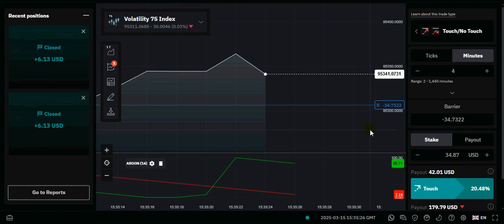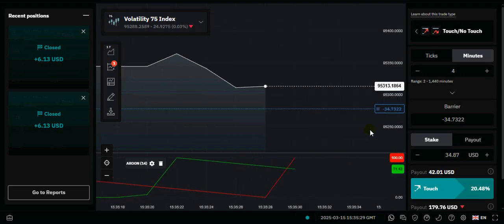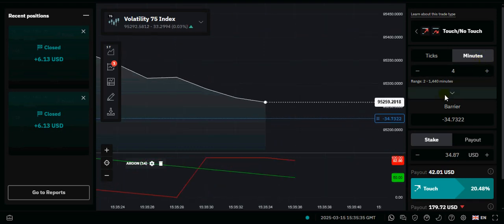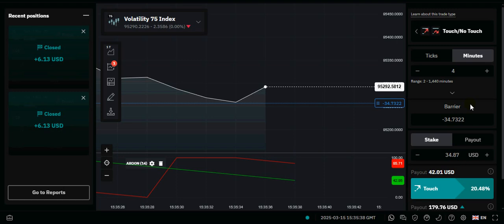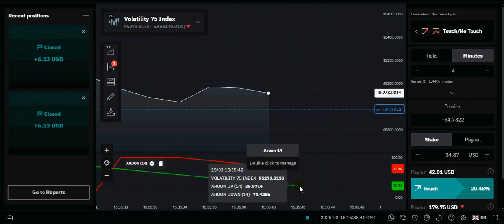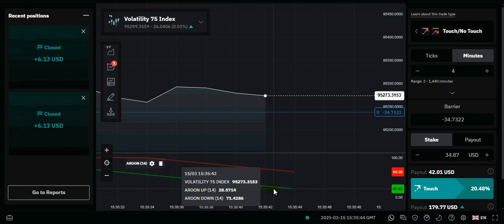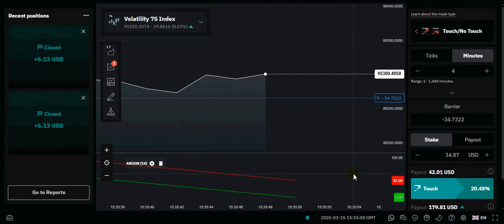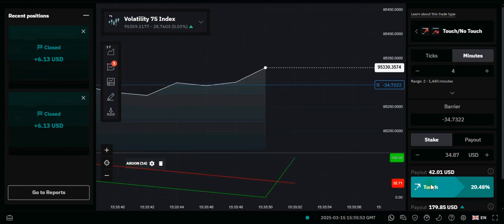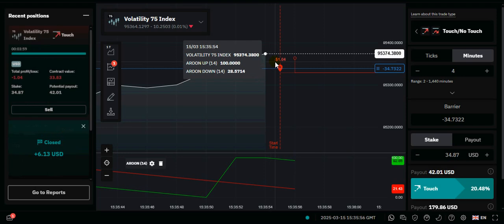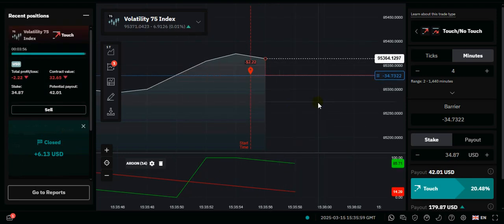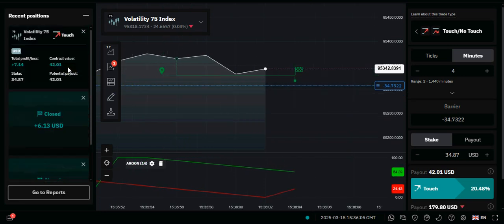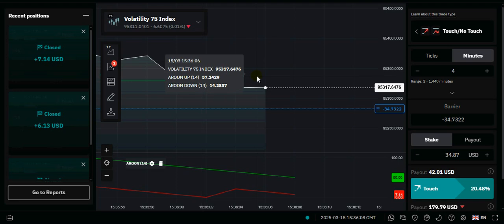I set this to dark mode, so you can leave yours in the normal clean mode if you want to. So go to the minutes, set this to 4 minutes, and set the barrier offset to -34.7322. We're going to be clicking on touch once this is going up and the green is right above the red. You can see the green is below the red, so the green must be right above the red, and they're both going up. You see the top one is also facing up, so that's when you click on touch. Let's wait for the outcome of that trade. You see we already won that trade here. We made 7.14, so we're going to trade again.